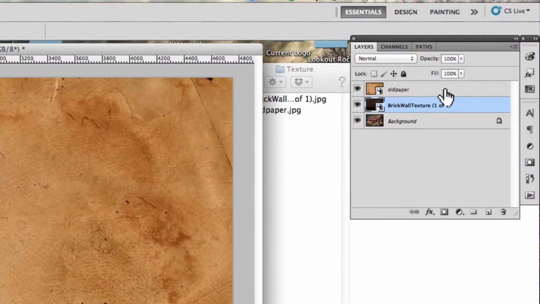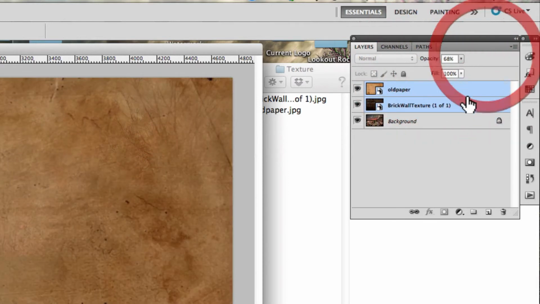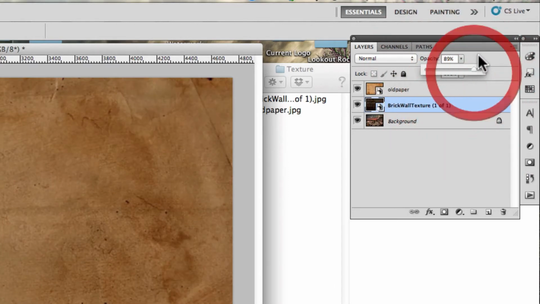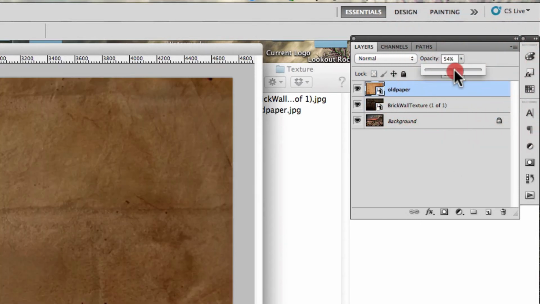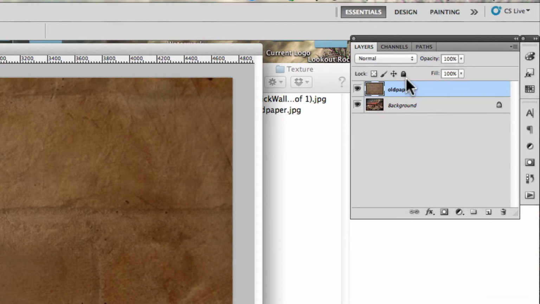Now, what you can do is you can drop these layers so that they have slightly different opacity levels, and that way different ones will show up a little more or less than the other one. I don't really know if there's a magic for which one you want to set where. I'm just going to set them kind of randomly and see how they come out. The next thing I'm going to do is actually merge them into one layer.